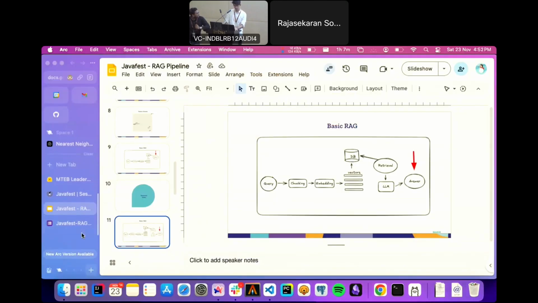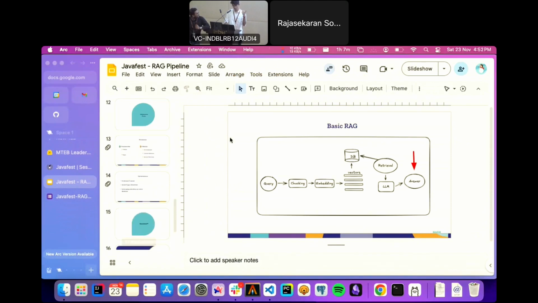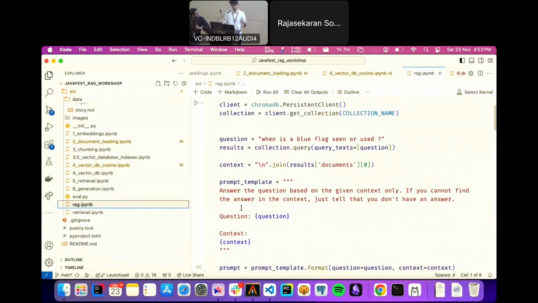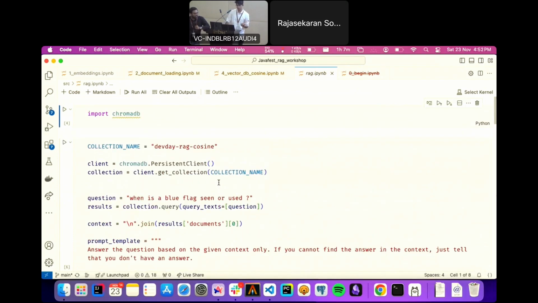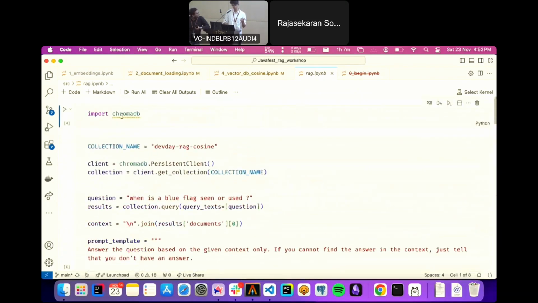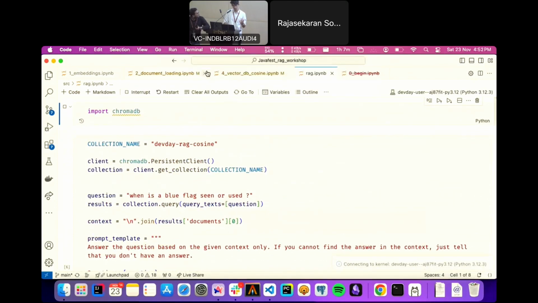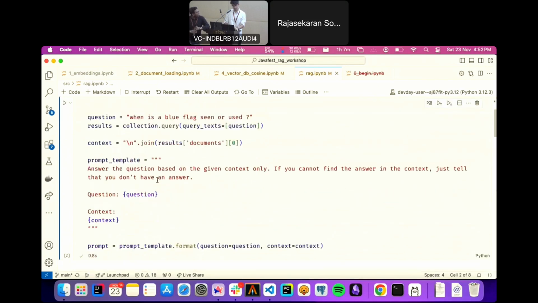Cool. Do you guys have any questions, or I'll just show you the complete flow end to end, and then we can sit down for questions. After that, we'll move to some optimizations and problems that RAG actually has. So whatever you're seeing is basically the same thing we did in retrieval. Again, importing ChromaDB. Let this be this collection.